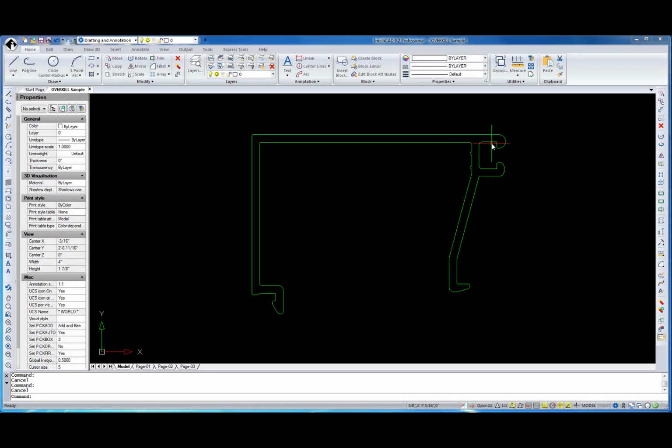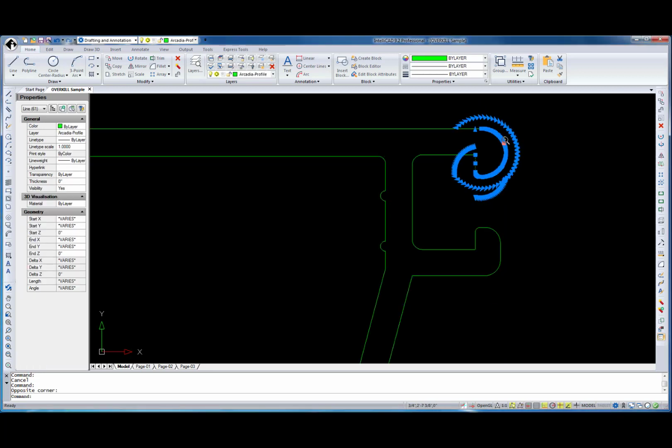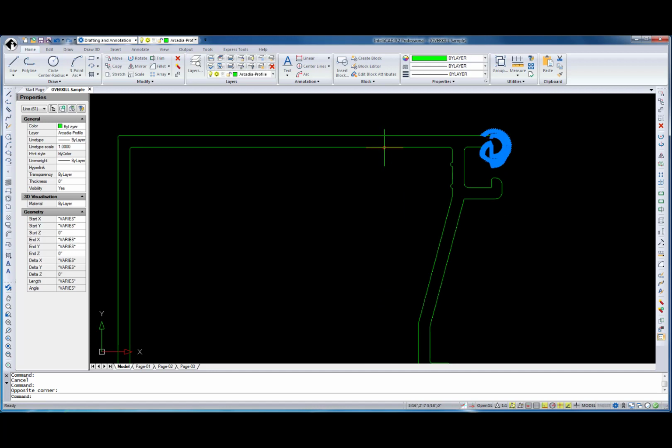Let's move to the Overkill command. It sounds scary, but it's a really nice tool. What it does is delete duplicate entities. If you have polylines with too many vertices, overlapping objects, or your drawing is just too heavy and you want to clean it up, you will enjoy working with Overkill.